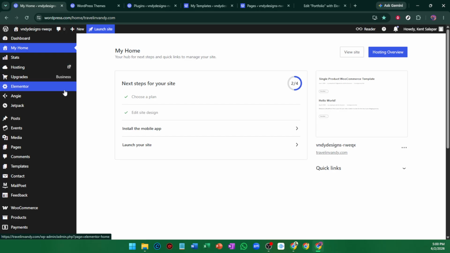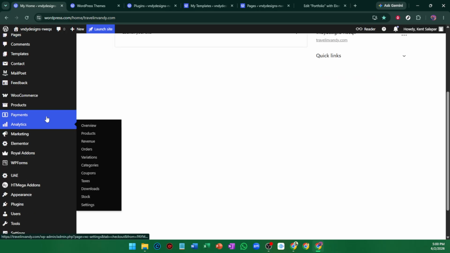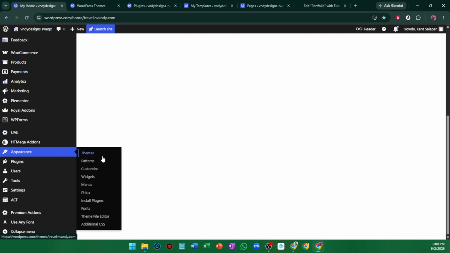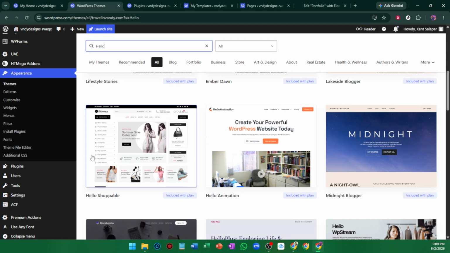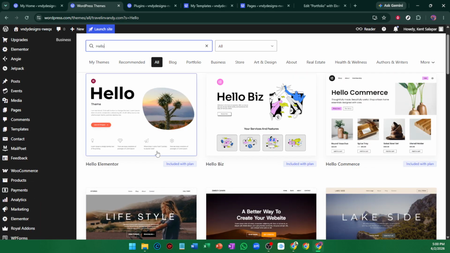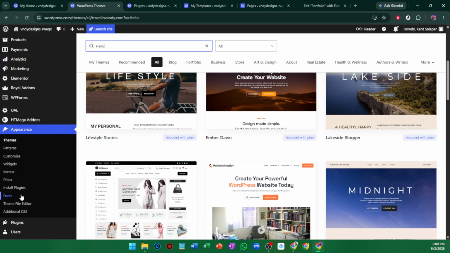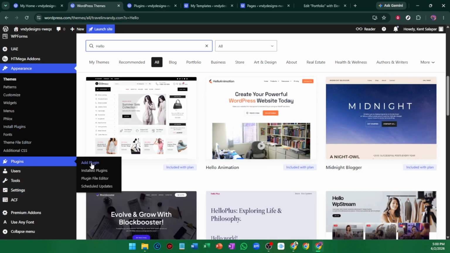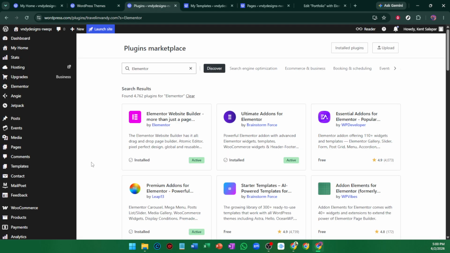After WordPress is installed, head into your WordPress dashboard and go to Appearance, then Themes. From there, search for the official Hello Elementor theme and activate it. This theme is lightweight and designed to work smoothly with Elementor, which makes it a great choice for a clean, modern portfolio site. Next, go to Plugins, then Add New, search for Elementor, and install it. Once that's done, take a moment to deactivate and delete any pre-installed placeholder plugins you don't need. This helps keep your website cleaner, lighter, and easier to manage.